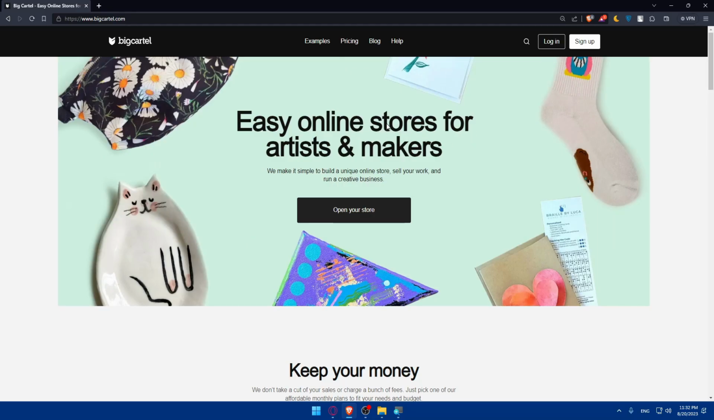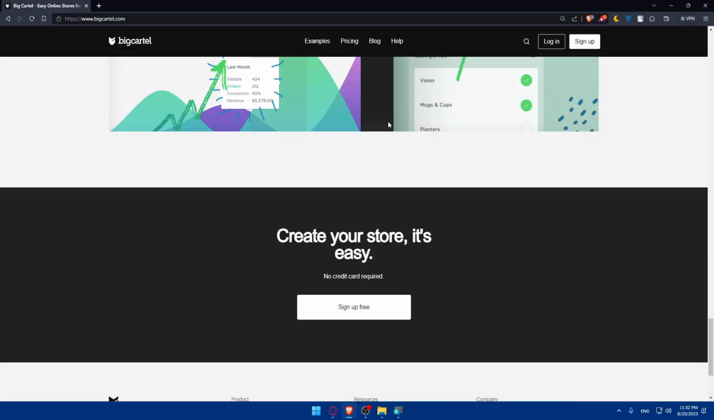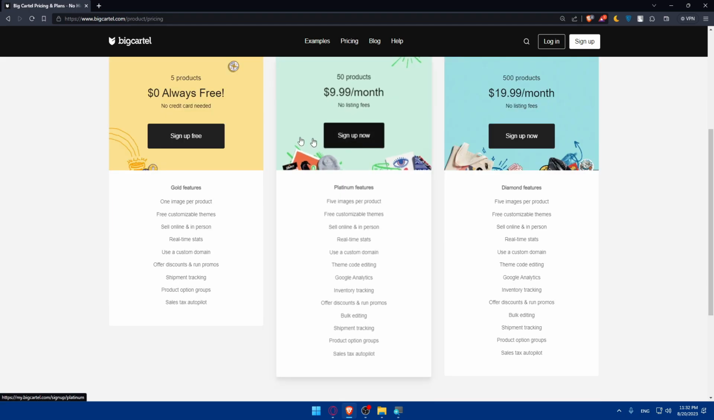If you don't know much about this website, you can always scroll down and read more information about it. And of course, these are the pricing plans. If you're interested, they have three plans, and these are the features. You can pause the video and check them out on your own.